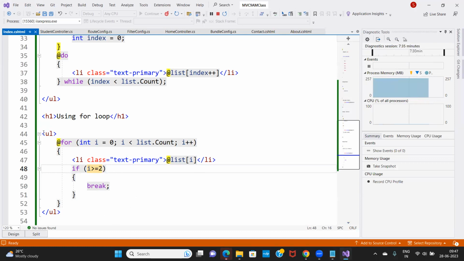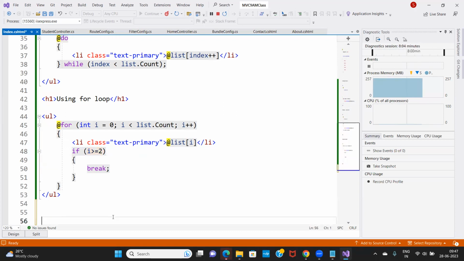Okay, I know how to use an if condition inside a for loop. But I want to check an if condition outside of it, without any relation to a for loop or a while loop. I want to use a separate if condition. Then how do we handle those kinds of scenarios? So I want an if condition with h1.